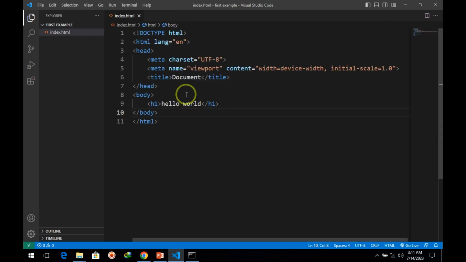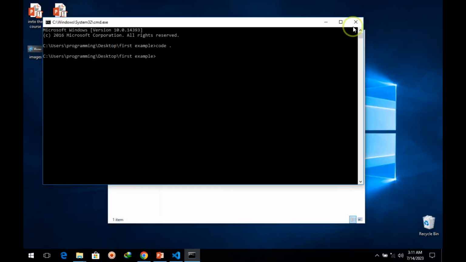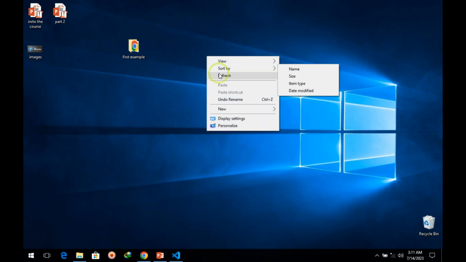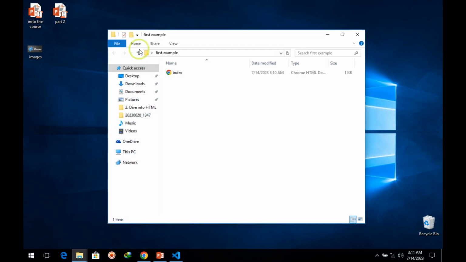Now I exit this. Now I should see the result. How can I see the result? I can see the result in two ways. I can open the folder and the HTML file.